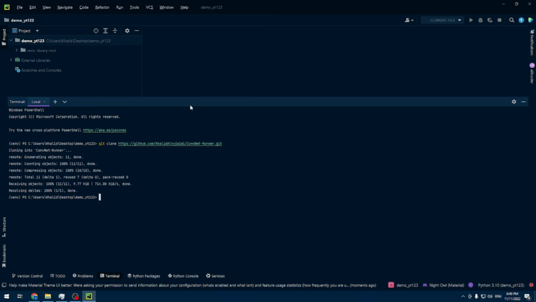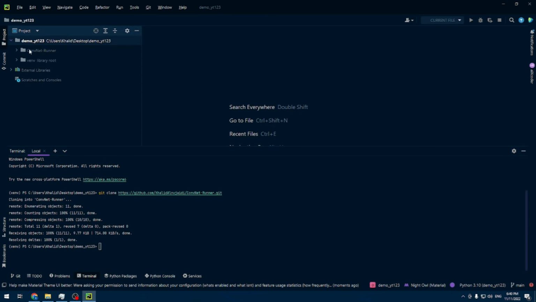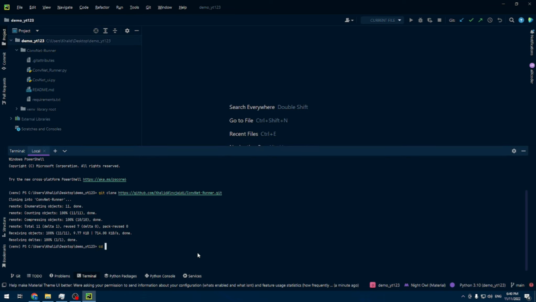This process will take, okay, not, this process was fast. You see it cloned very quickly. Sorry, what you're going to want to do is then cd into ConvNet Runner. Then you want to do pip install -r requirements.txt and hit enter.